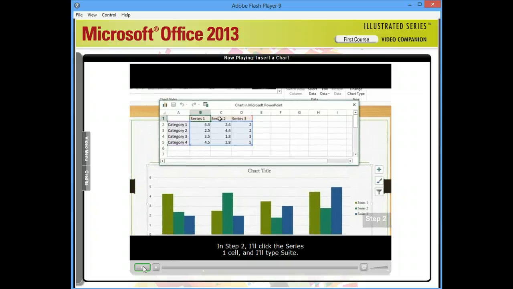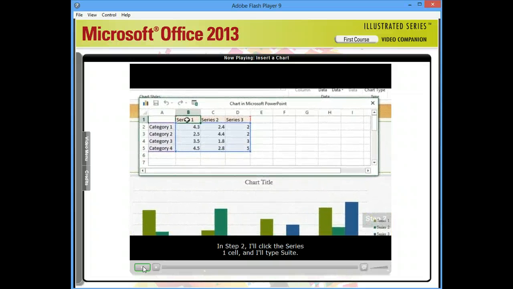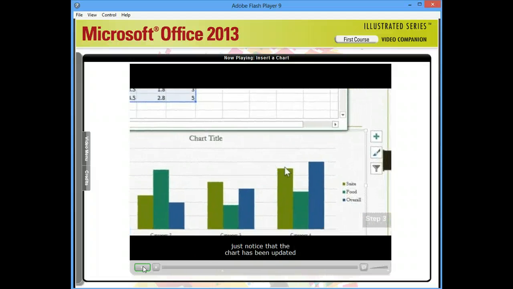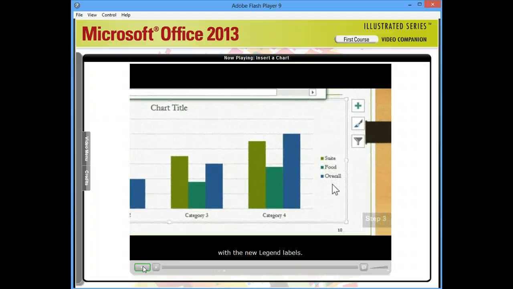In step 2, I'll click the Series 1 cell, and I'll type Suite. Then I'll press Tab to move to the next cell in the row, and I'll type Food. Then I'll press Tab again, and type Overall. In step 3, I'll click the Category 1 cell. And before we continue, notice that the chart has been updated with the new legend labels.